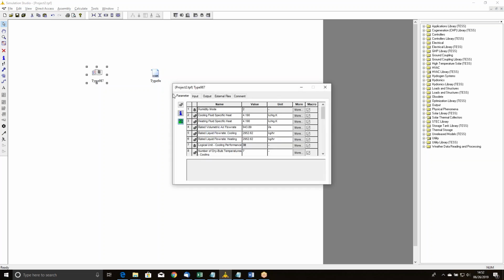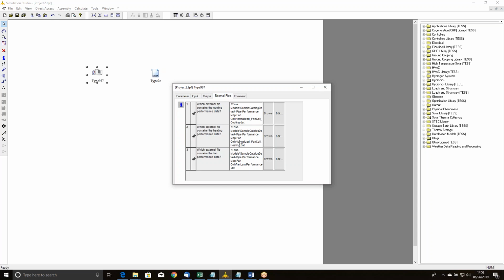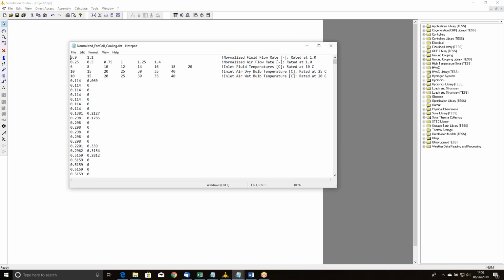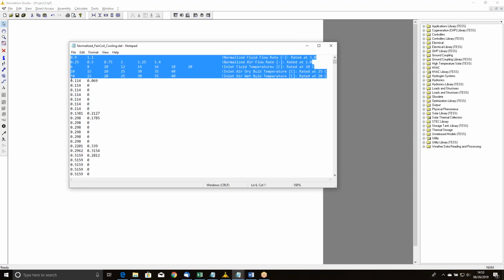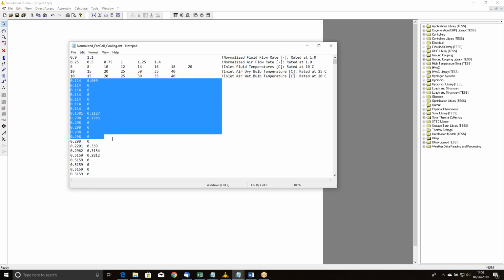I've grabbed type 987, which is a fan coil. There will be an external files tab here. If you click on that, you'll see the external files, and this is what they're going to look like. They've got a block of numbers at the top that is in a row, and then below that, there's a block of numbers that are more columnar in a sequence. We're going to break down what's in this file.